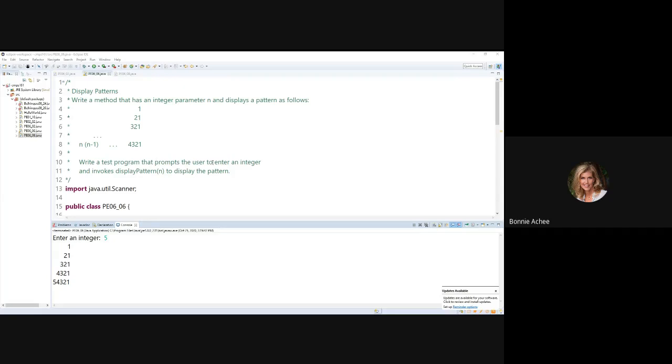And then we're going to have to write a driver program, a test program that's going to prompt the user to enter that integer and invoke this method that we're going to call display pattern. And that's going to display the pattern above. So we know that our driver program, or our test program, if you will, occurs in our main method, and the user defined method display pattern, we're going to have that below the main method, outside of the main method, but still within the class.